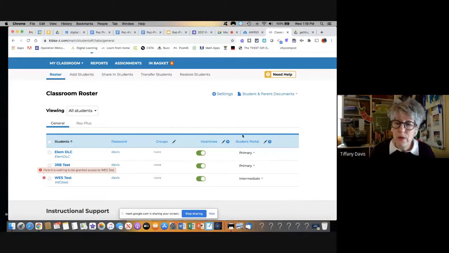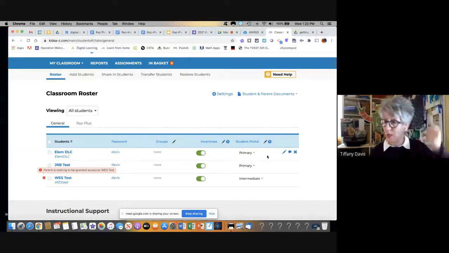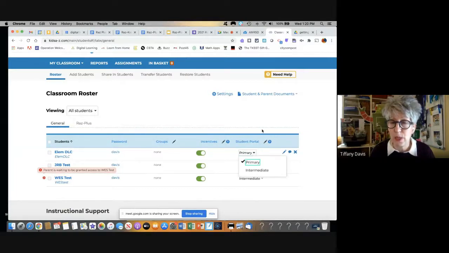You can see over here on the right side is where you choose the student portal. And again, I've intentionally put 2 of my students in primary and one at intermediate. In a little bit, when I demo the student view, you'll be able to see the difference between them. But this is a simple pop-up that I can switch. So if you feel like there's a 4th grader who really needs the primary portal, you can change it just for that one student.